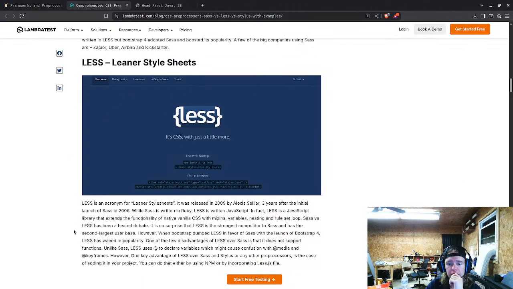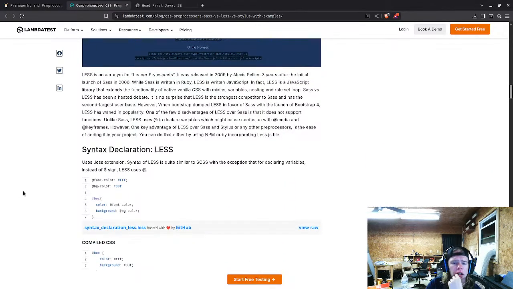Leaner style sheets. It was written by Alex Sellier. Here's the original Sass. npm or incorporating a less.js file.